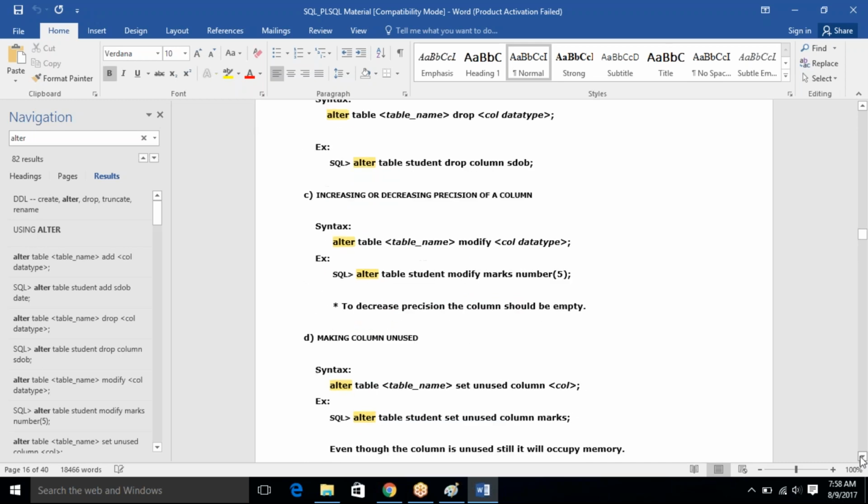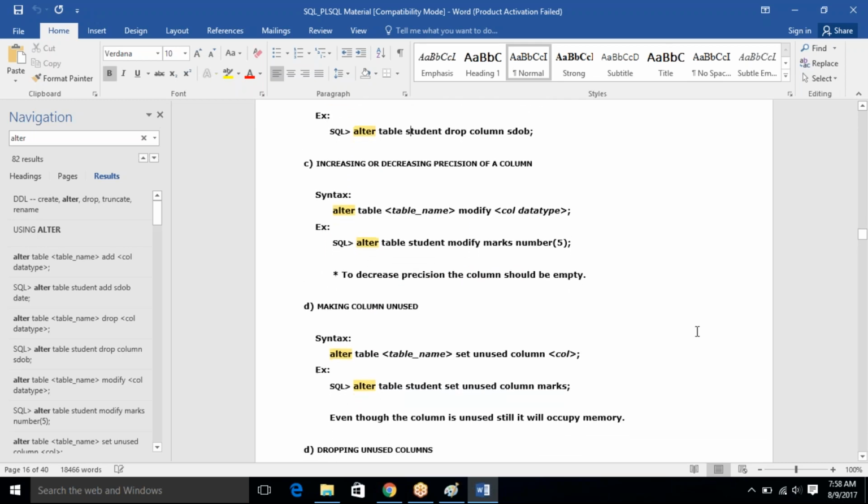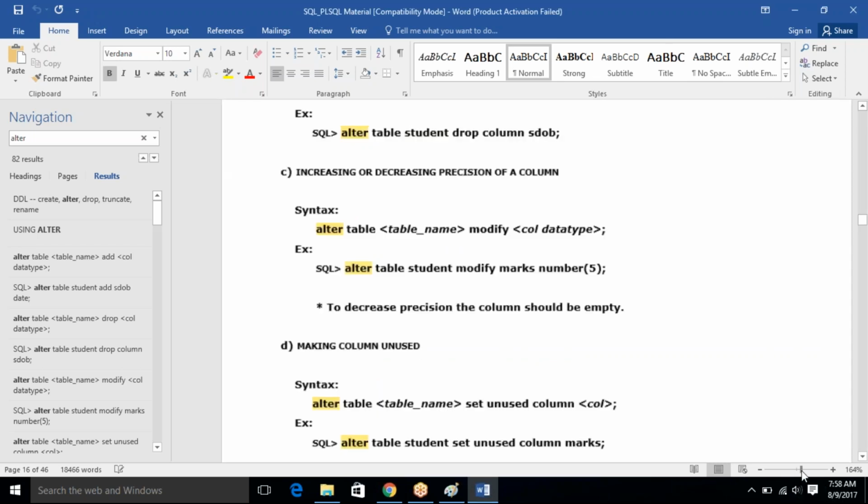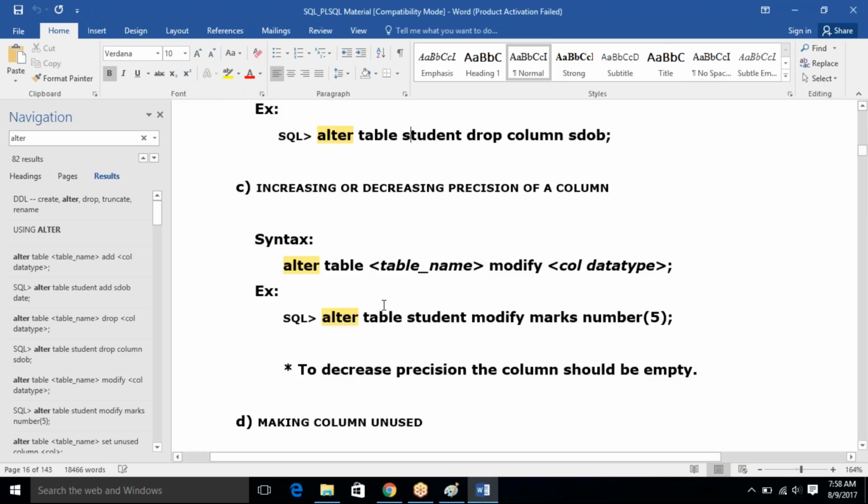Next, as I told you, we can also use the alter command to increase or decrease the precision of a column. Precision means the size. So for increasing or decreasing the precision of a column: alter table, table name, modify marks. This is the column name, the data type is this, and this is the precision. Currently if it is 10, now if you give 5 like this, it will allocate only 5 character spaces for these marks.